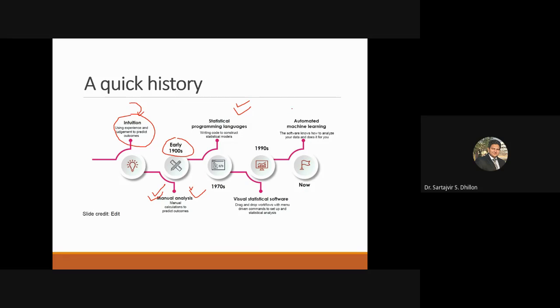And now we are moving towards automatic machine learning, in which we just give the data, train the algorithms, and get the outputs. This is fully automatic, and we need not do the detailed programming part. So the order is: intuition, then manual analysis, then statistical programming, then visual statistical programming, and at last automatic machine learning.